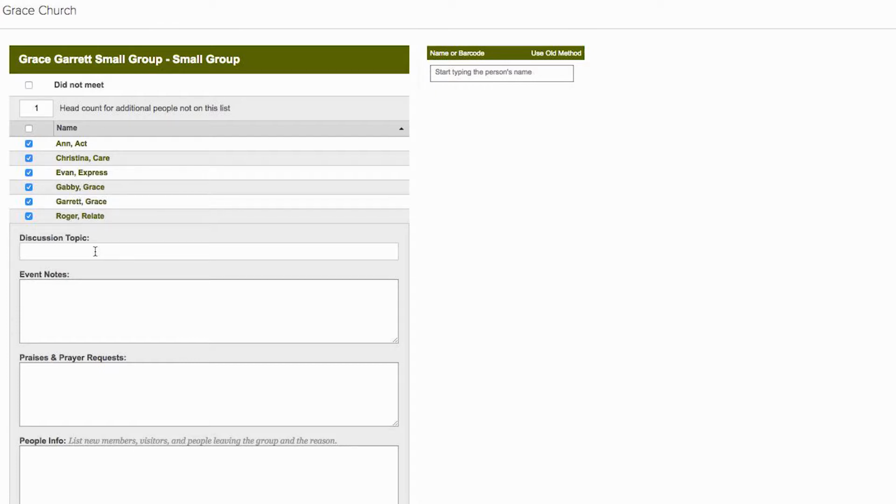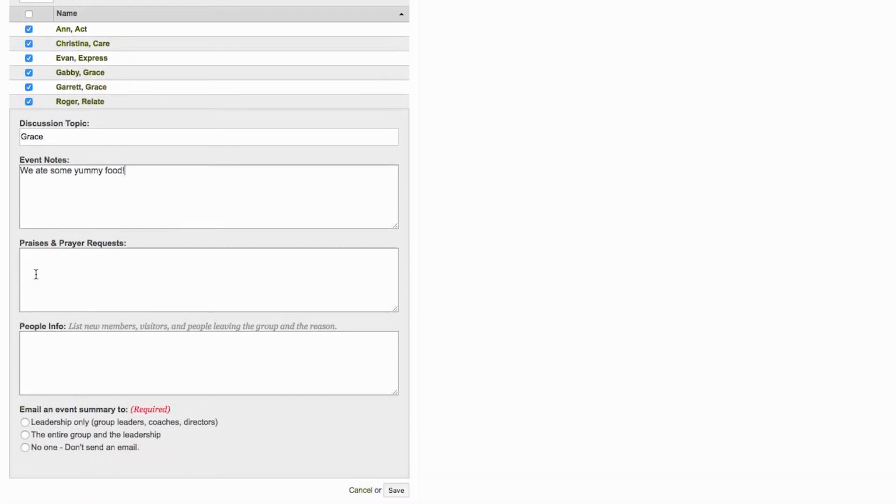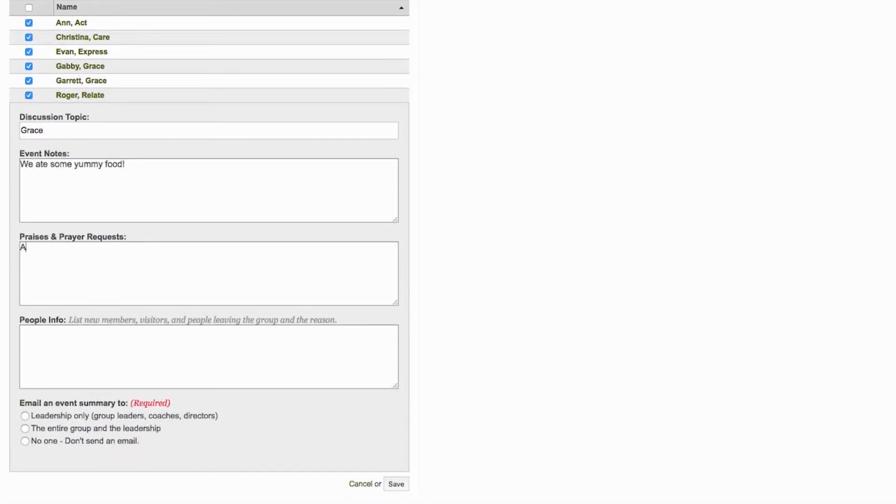Once you've marked all of the attenders, add a discussion topic here. If you're going through a series, you can write the series name in here to keep track of what you've gone through. Moving on to event notes, you can mark if you had a fun game, food, or something unique about the night. Praises and prayer requests are a great way to make sure that the leaders of your group know what's going on in your members' lives, and are also fascinating to go back and look at from months past to see how God has moved.